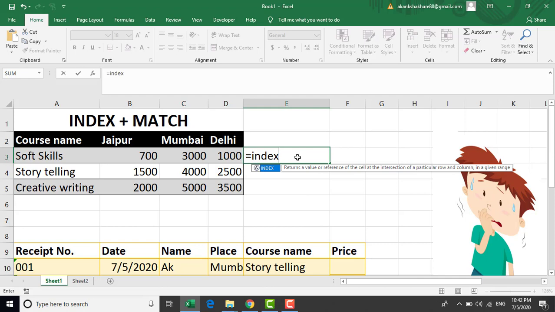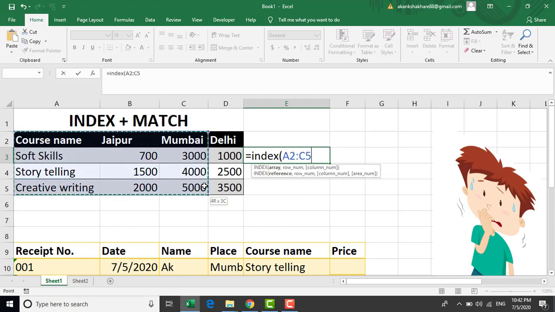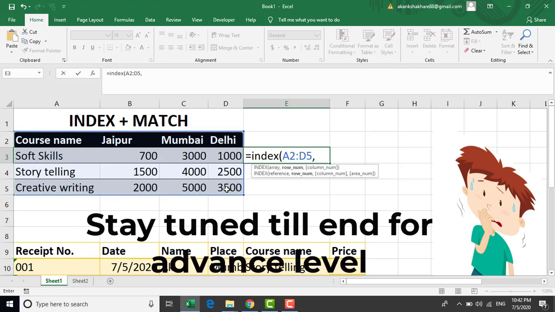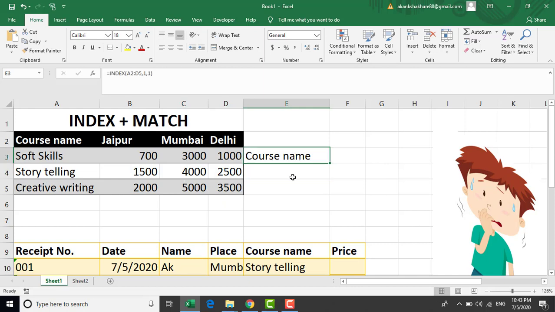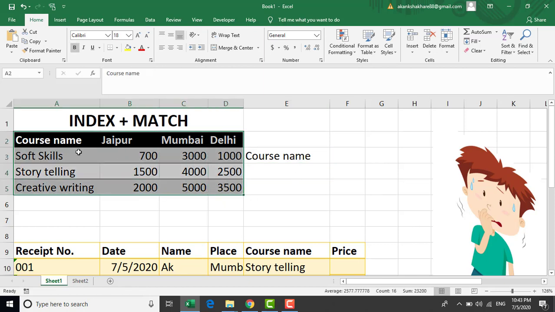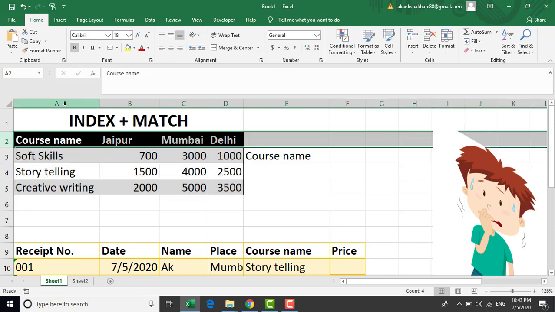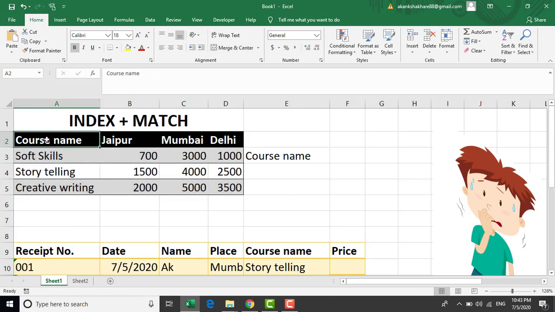Equal index, it's asking for array. Array means my area, my table or my data. Comma, it's asking for row number. Let's say I give row number 1. It will count this row 2 as 1 because my data starts from A2. Then column number. Let me say 1 again. It gave me the content course name because in this data the first row is 2 and the first column is 1, and the intersection of these is course name.